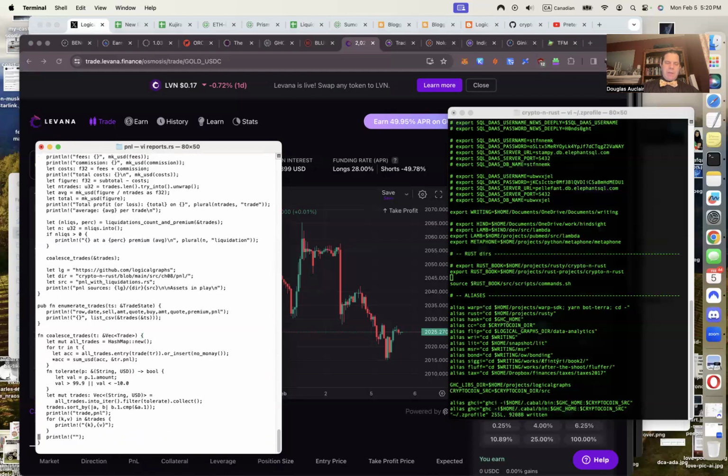So coalesce trades, let's look at what we don't know. Coalesce trades gets all the trades, accumulates all the trades into a hash map, and eliminates all trades that are less than $100 in total over the month, except for the trades that are losses greater than $10 over the period of the month. So I get to see what trades. I'm not looking at trades that made me 15 cents during the month. I'm looking at trades that made me more than $100 during that month.